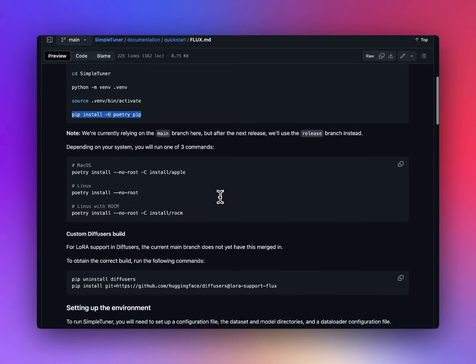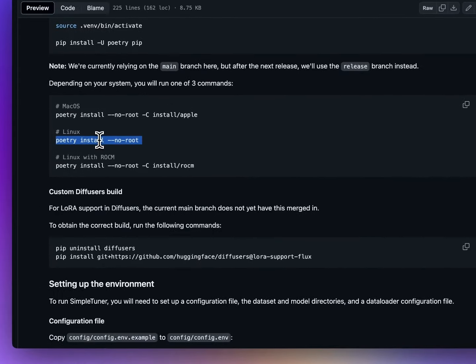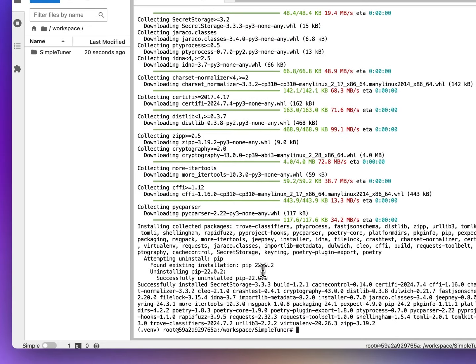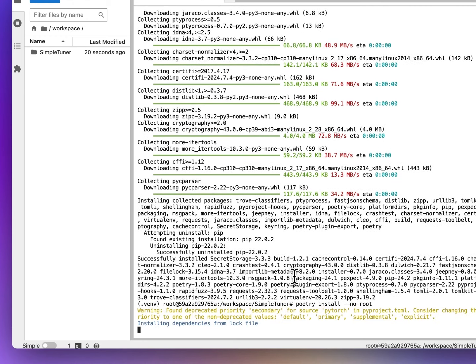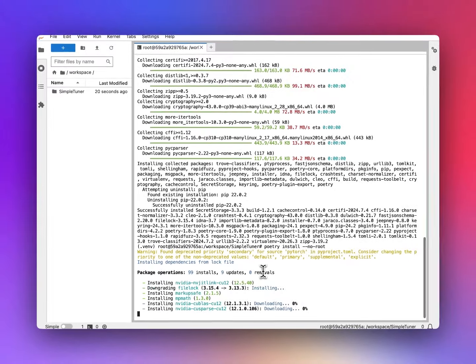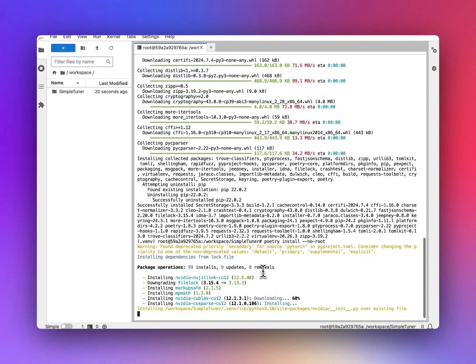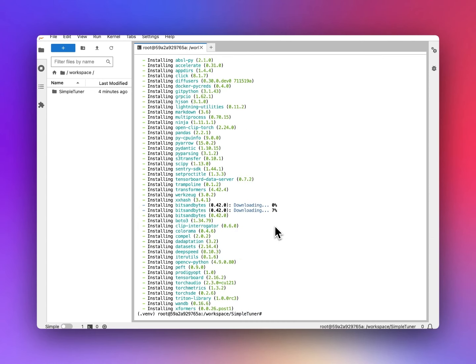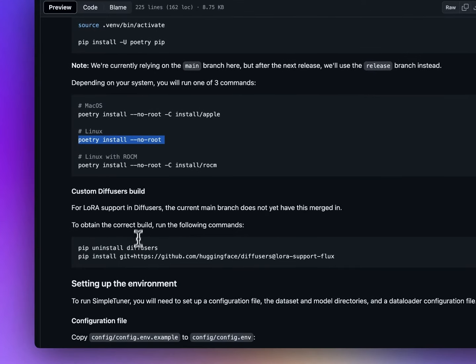Get the next command ready. We're going to use this middle one, poetry install no root. And this one takes a minute, so maybe get a cup of coffee. Alright, now that that's done installing everything, we'll go back to this documentation.